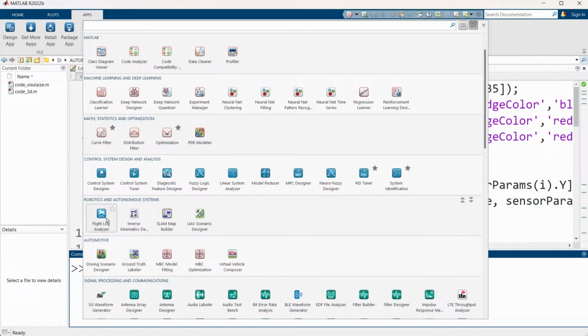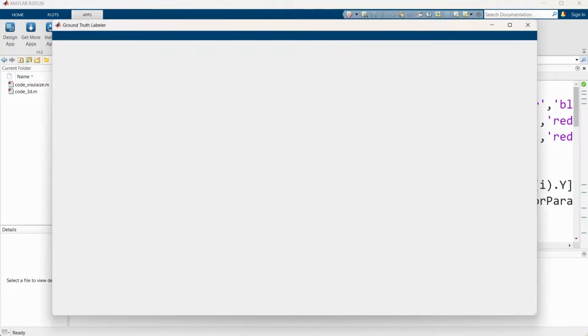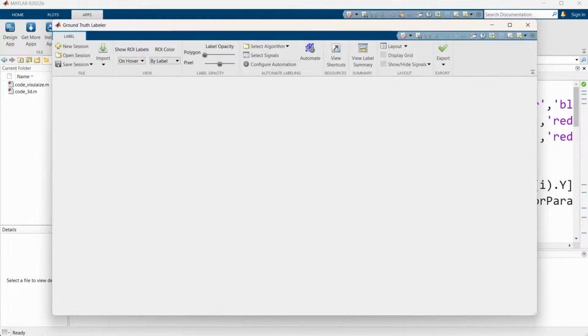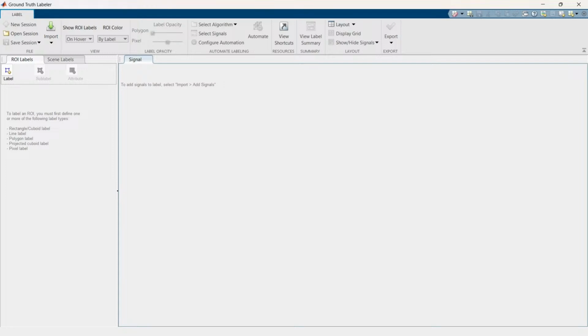So here under the automotive, you can see the Ground Truth Labeler app. To open the Ground Truth Labeler app, you can use the MATLAB command window also. Just type the command groundTruthLabeler, and the Ground Truth Labeler app will open. Alternatively, you can open the app from the Apps tab under the automotive section. So this is the Ground Truth Labeler app homepage.